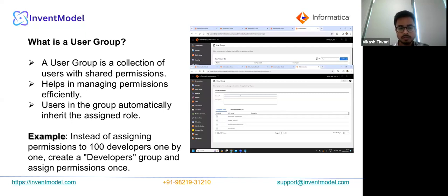Why do we use a user group? Suppose in your organization there are 100 developers. Instead of assigning each permission to each developer, which would take much time, we create a user group. For example, if 10 developers need only one type of permission, we can give that user group to those developers. So it avoids time consuming work. That's why we create user groups.